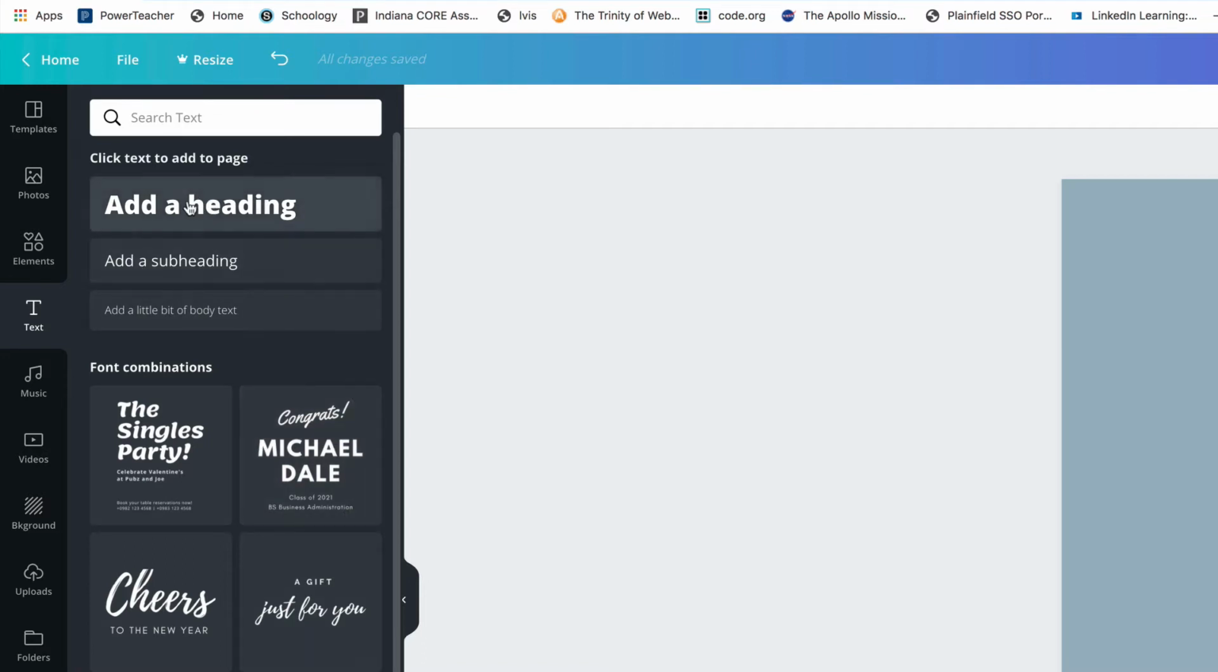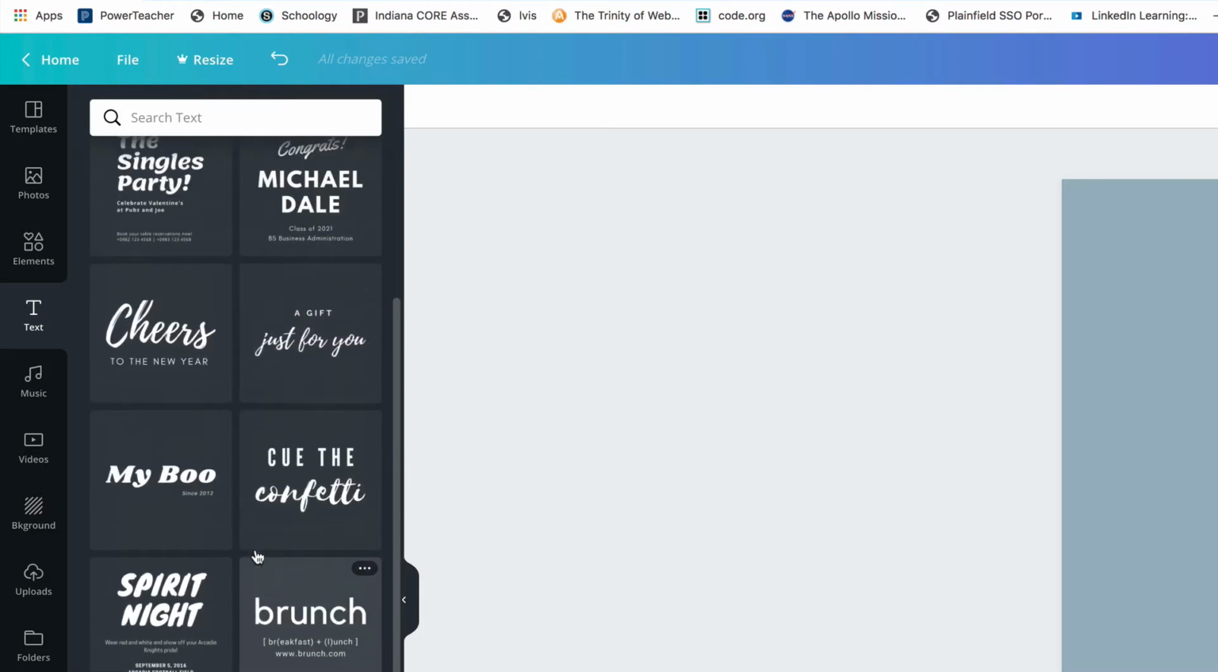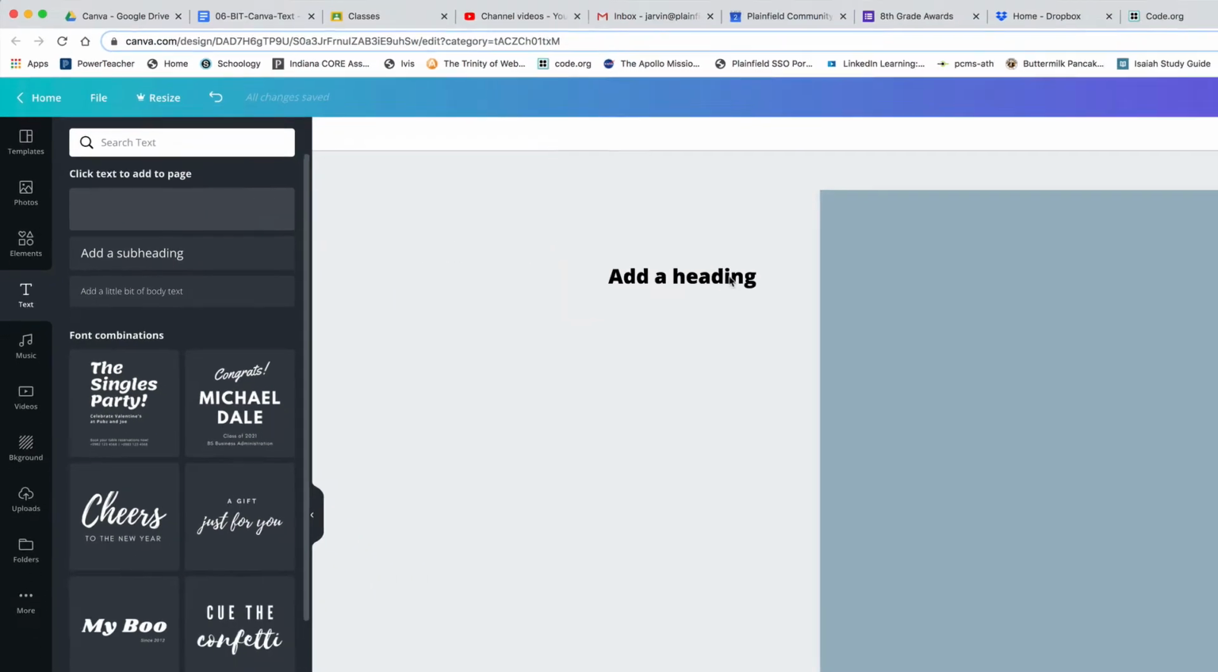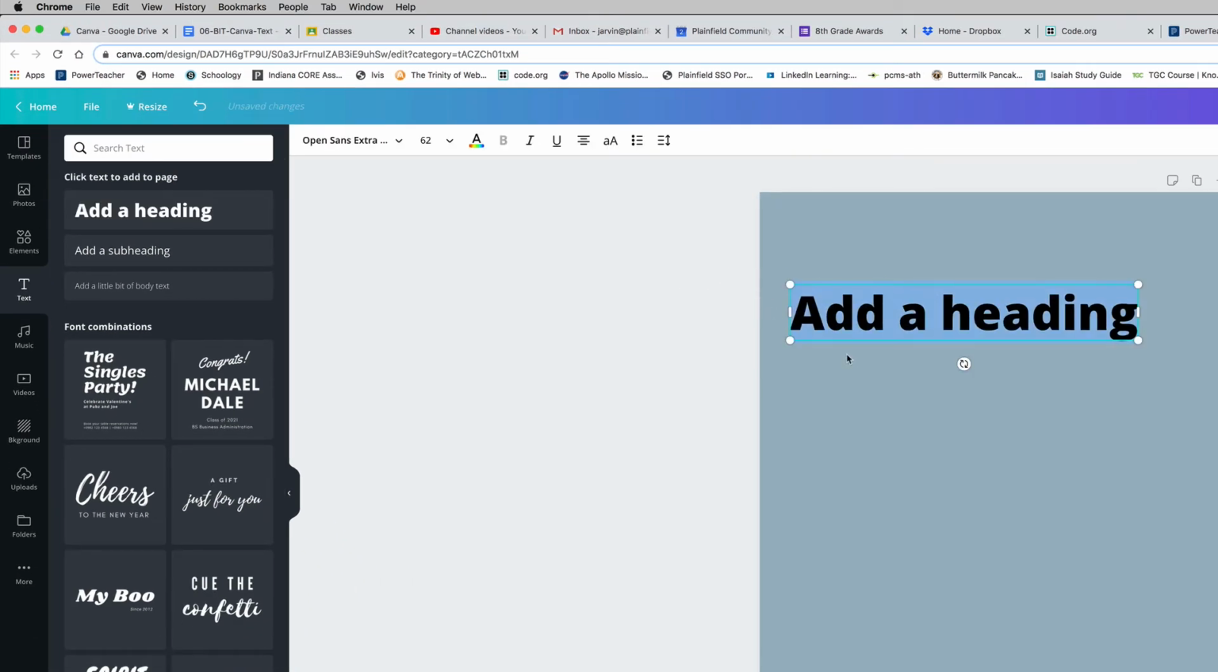You're going to have 2 of these. These are just text boxes up here at the top. I want 2 of those. And then I would like 2 font combinations as well. All right. So like if I want to add a heading, I can just drag it over, or I could probably just click it as well. And it says, obviously, add a heading. Well, change it.